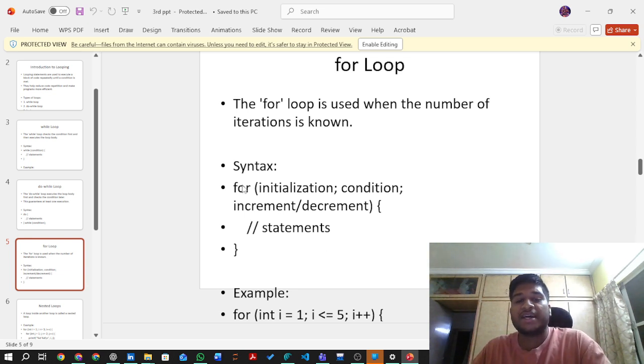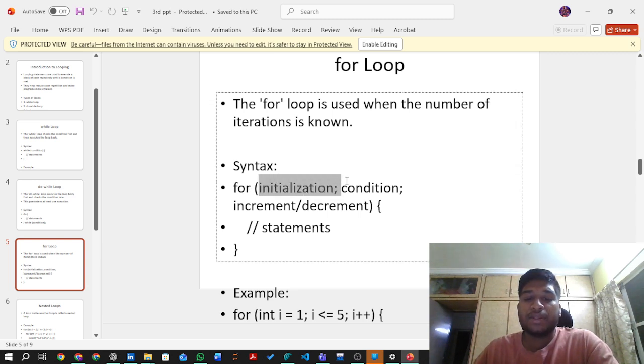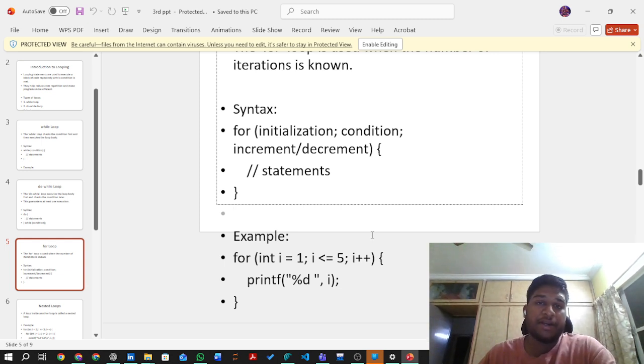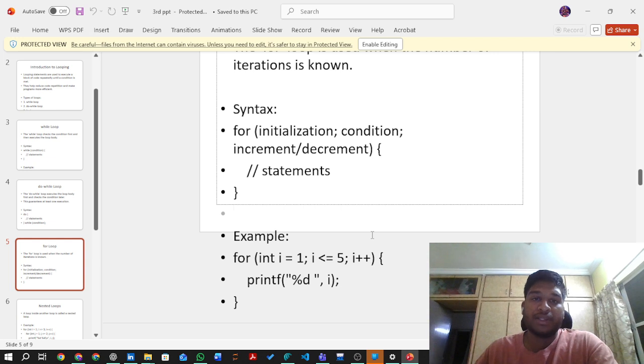But in for loop, the syntax is initialization, the condition, and then increment or decrement. Example, printf, i equal to 1. When i is less than or equal to 5, then print this and then increment the value of i. Similar to while loop, but for loop is used more than while loop because it's easier to understand.